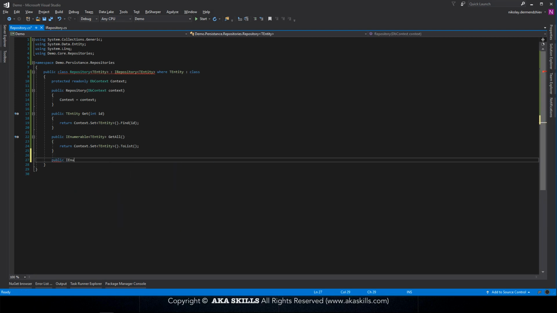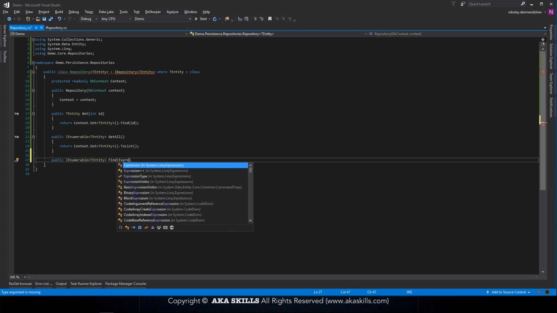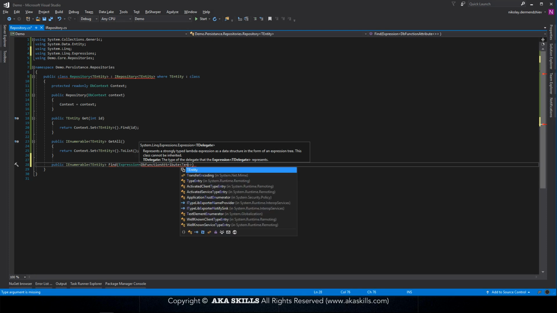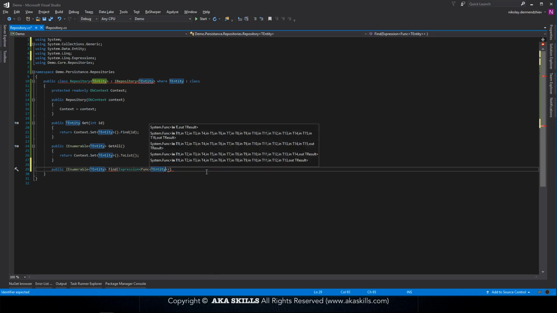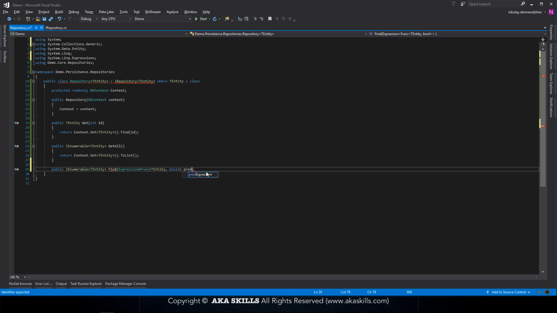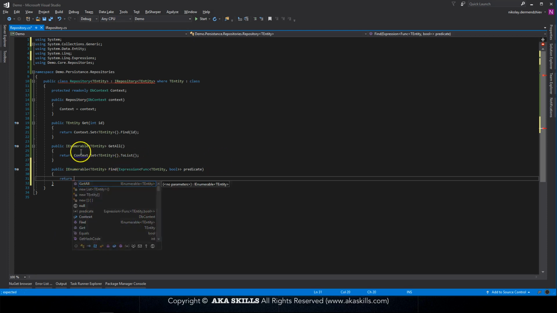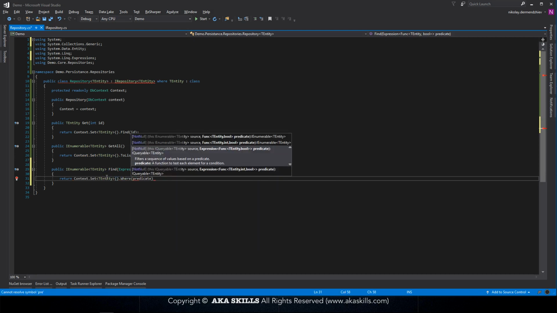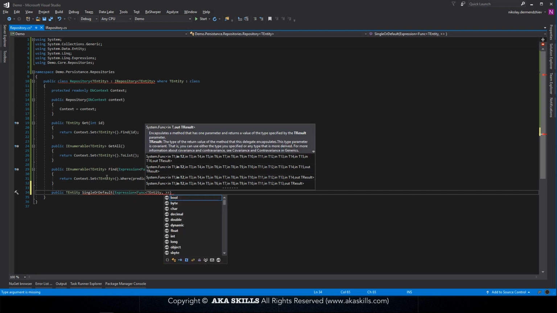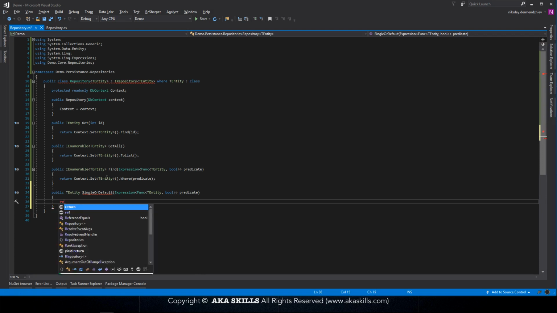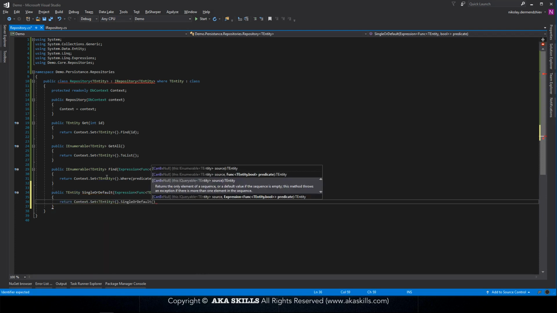Okay, the next method is Find. So public IEnumerable of TEntity, which will be Find, expression of Func of TEntity. Here should be Func, which is coming from System. TEntity, and the next parameter is bool. Call it, as we said, predicate. Here I'm going to say return. I'll copy this because I use it almost everywhere, and say context.Set of TEntity.Where predicate. The next thing, public TEntity SingleOrDefault. Again, expression of Func, only Func, my TEntity and the bool, and here we got predicate. Okay, return this one .SingleOrDefault of predicate.